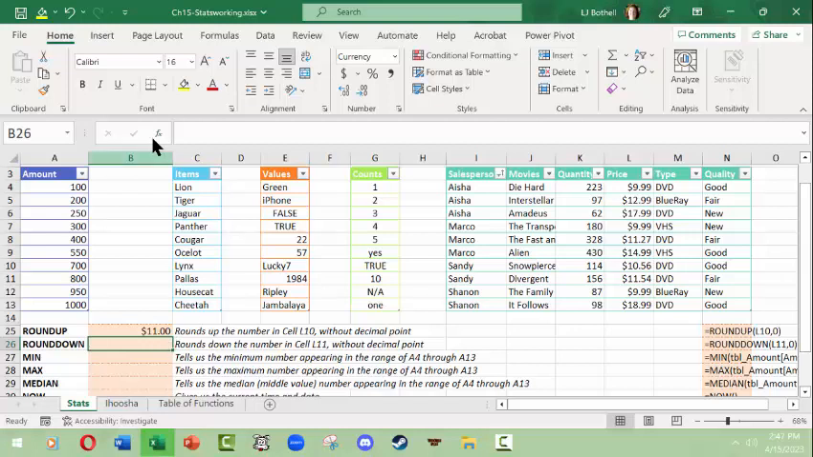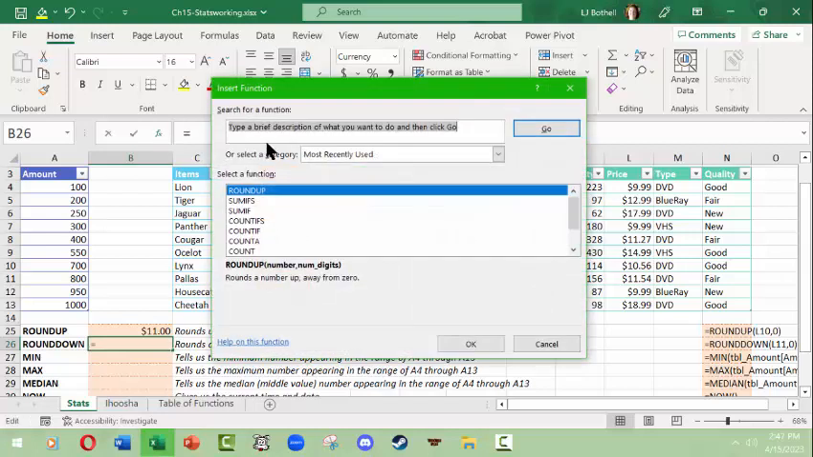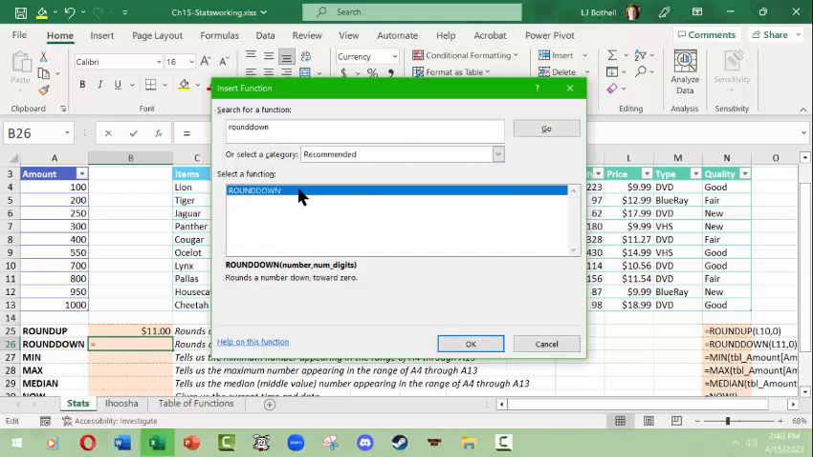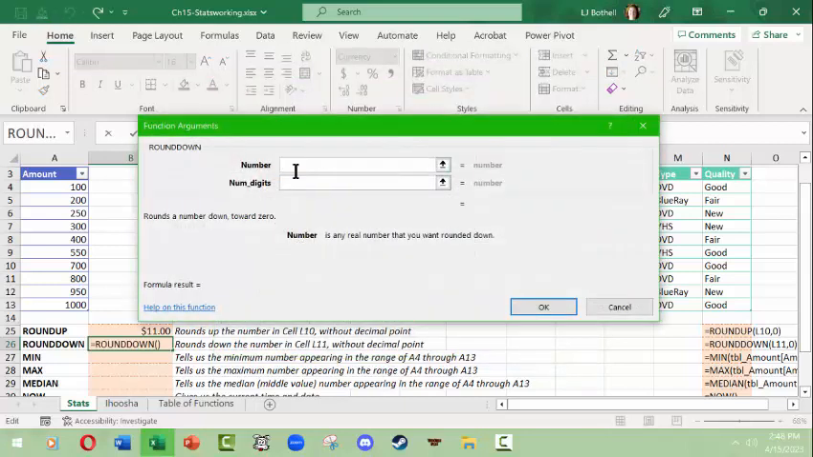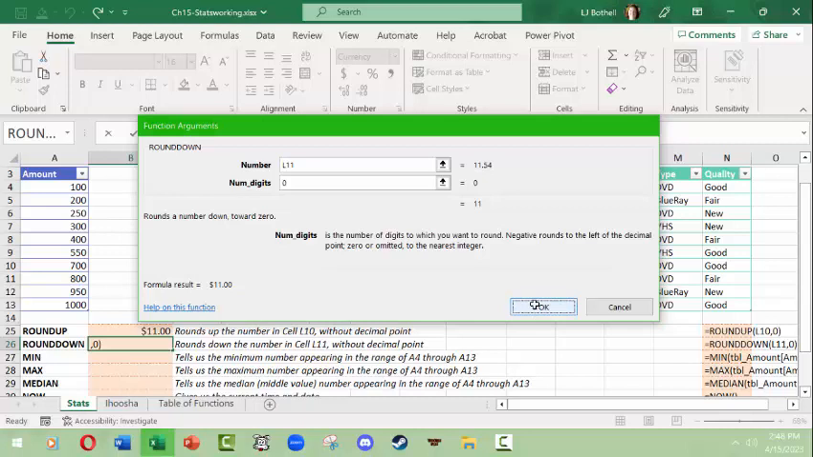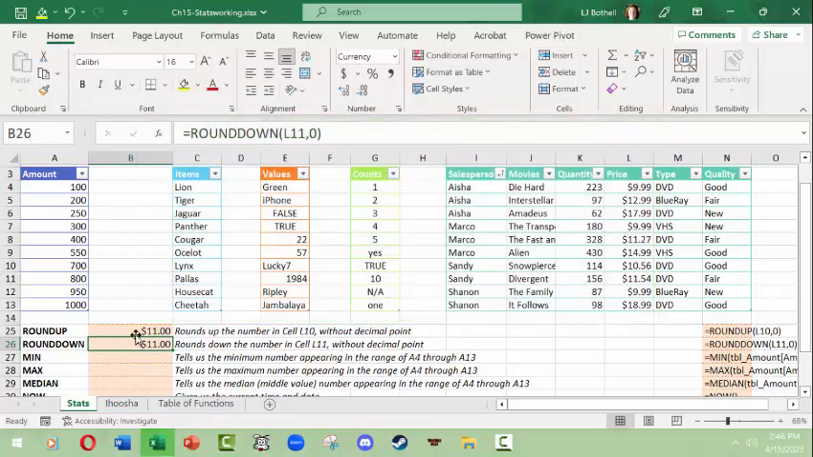Now round down works exactly the same way. We'll just come over here and we'll do round down. And we'll go with OK. And in this case, we want cell L11. And then again, 0, and it will round it to 11. That's why you get the same answer for both of these for two different cells.